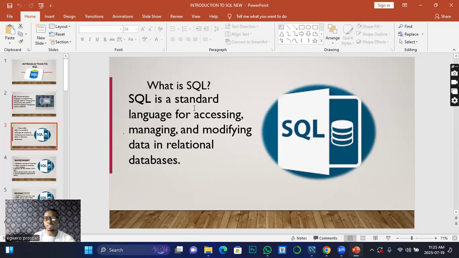Now that we understand what it is, let's look at what SQL itself is. SQL is a standard language for accessing, managing, and modifying data in a relational database. It's as if this definition is the same thing with the previous one. But what I did in the previous one is that I was able to tell us the full meaning of SQL before giving us the definition.